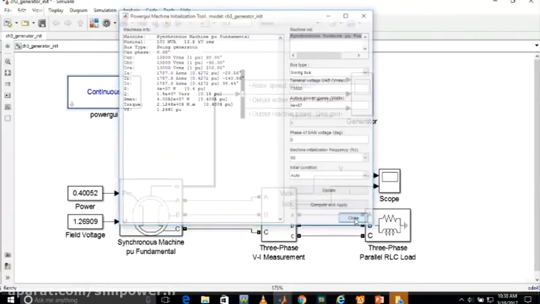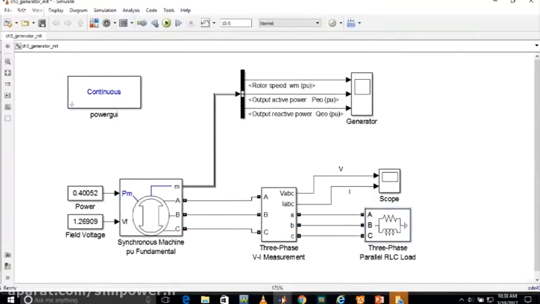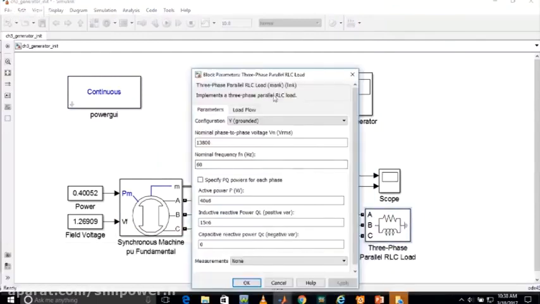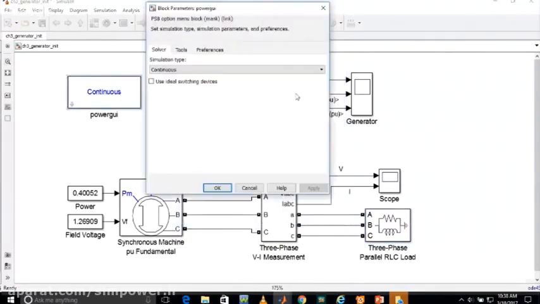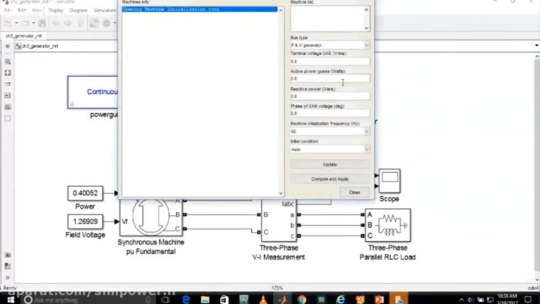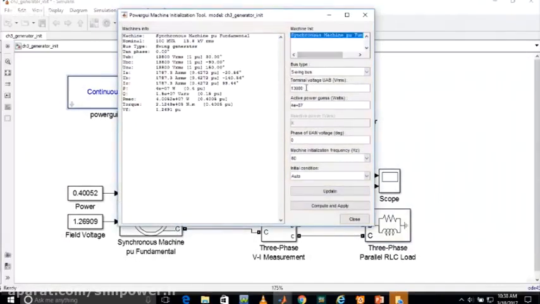In the three-phase RLC load, we have shown that active power is 40 megawatt and reactive power is 15 MVAR. In this system, if we go to Tools and Machine Initialization, we just have to provide the 13,800 volt terminal voltage and the active power, because our output load is 40 megawatt. So we are giving 40 megawatt as the active power, and what we do is compute and apply.